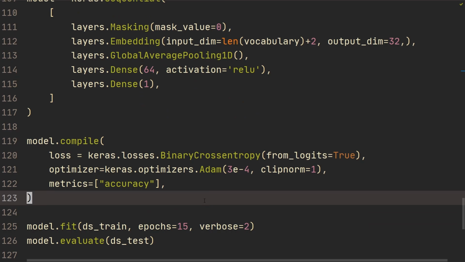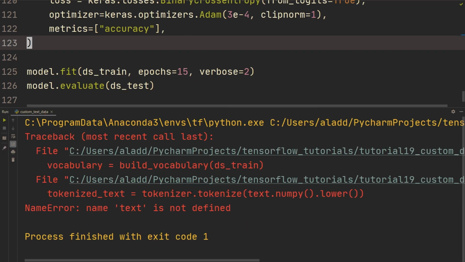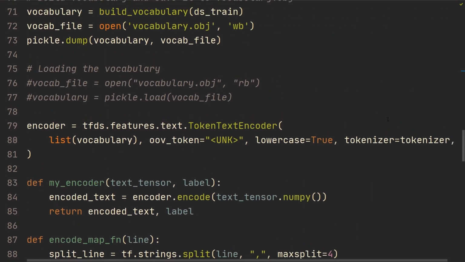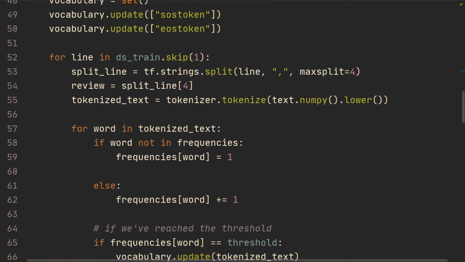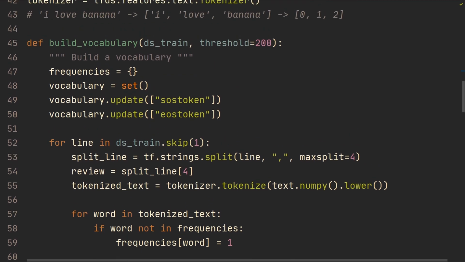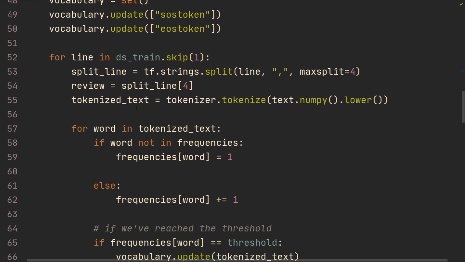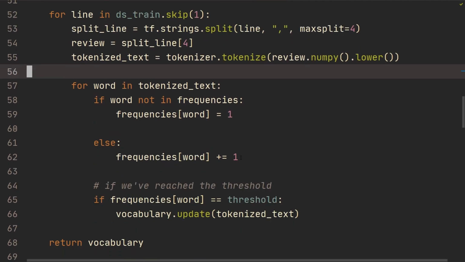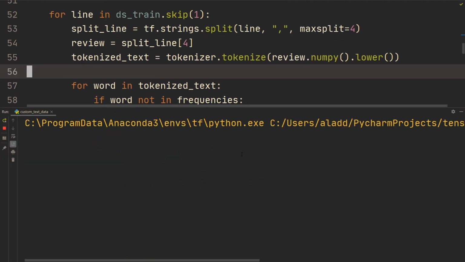All right, so hopefully there are no errors, and this should run. All right, and it doesn't. So we actually got there pretty early, in this build vocabulary function. So let's see what we got wrong. Yeah, so here I wrote text.numpy. We should have the review, right? So we want to convert that to numpy, make it lowercase, and then tokenize the actual review. So hopefully, let's see if that runs.